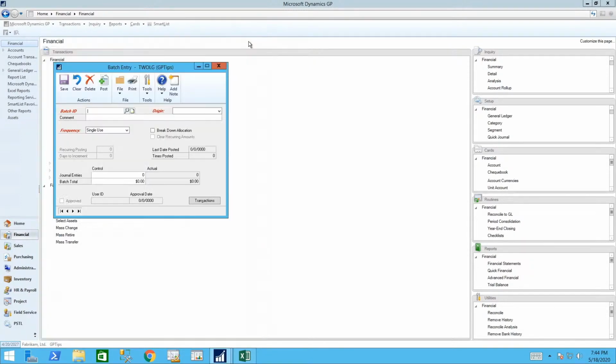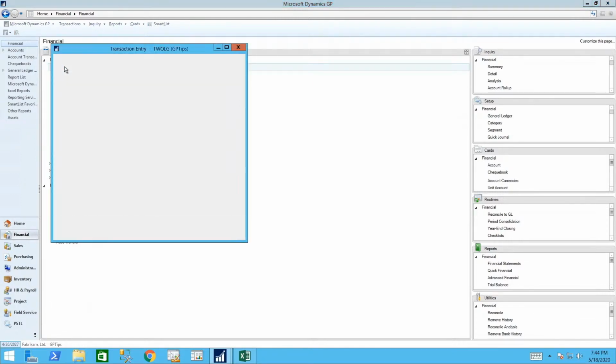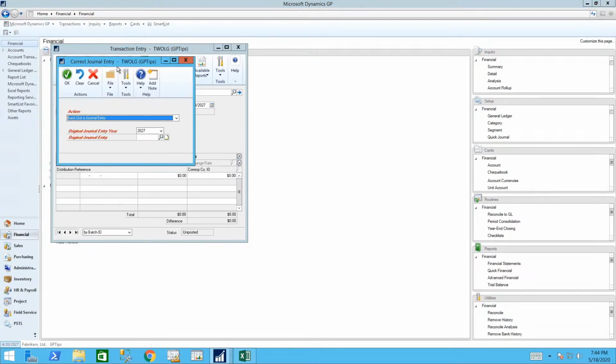And there it is. And we'll close it. So now we've found that we made a mistake, or we duplicated an entry or something like that. So we want to go back and correct that entry. So we go back to our general journal. We see the option to correct an entry. We just call that up.